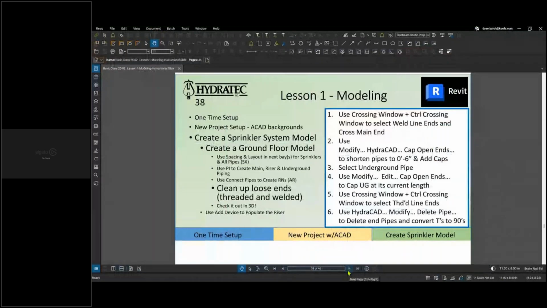And I put all of the cleanup stuff here. We've got a bunch of loose ends. Our welded lines go further than they should. Our threaded branch lines go further than they should. The main at the end of the building goes further than it should. And the underground goes to where it's supposed to go, but it doesn't have a cap on it. So I'll sort of read this.